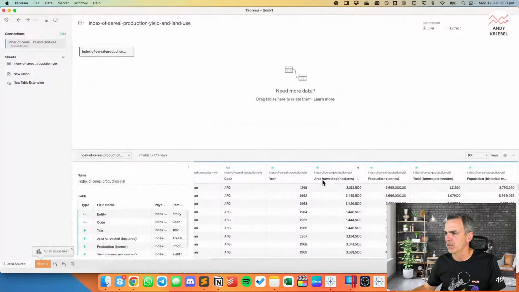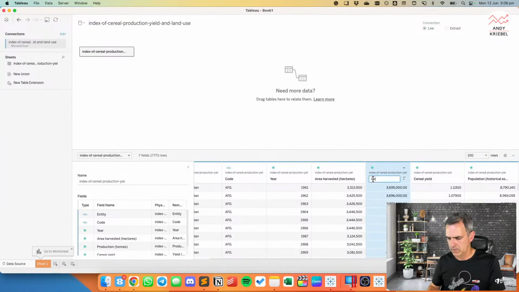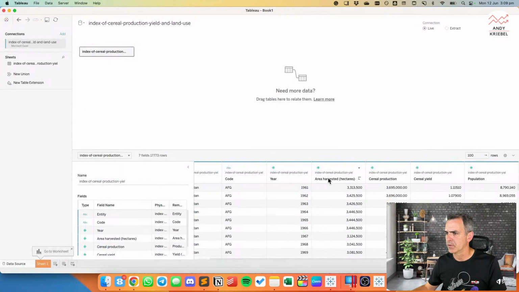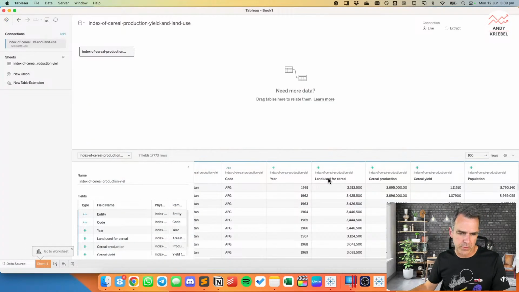So I'm going to rename these. Cereal yield, that's this one. So cereal yield. And then production. And then population. And then what's the last one? Land used for cereal. Probably could get rid of the word cereal in those, but we'll worry about that later.